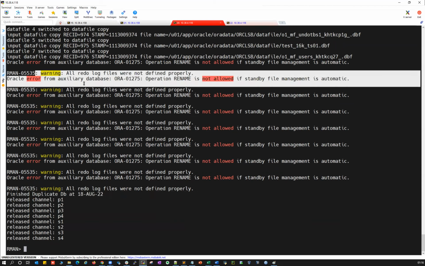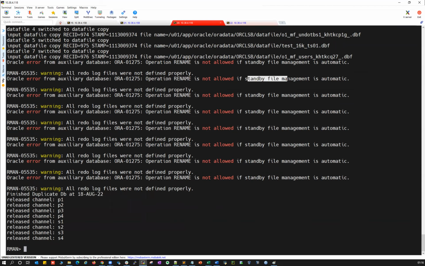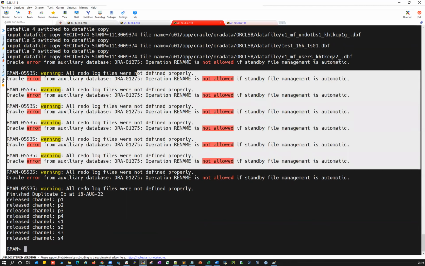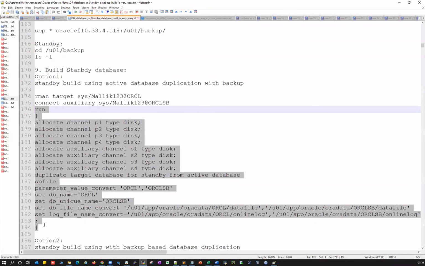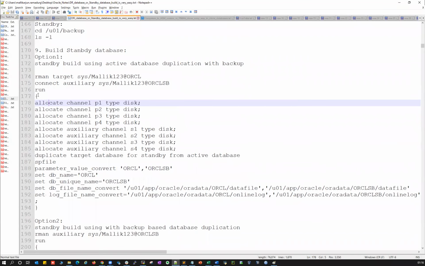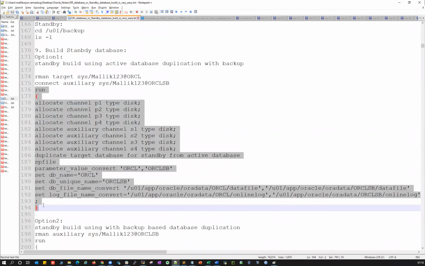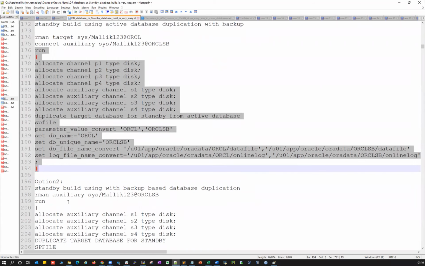So these are like warnings. Since you enabled standby file management automatic, these are ignorable. So finish duplicate database, that's done. That's a one way, right? Just by running this command without a backup, you directly connect to your primary database, pull all the data files, and restore them on the standby side.